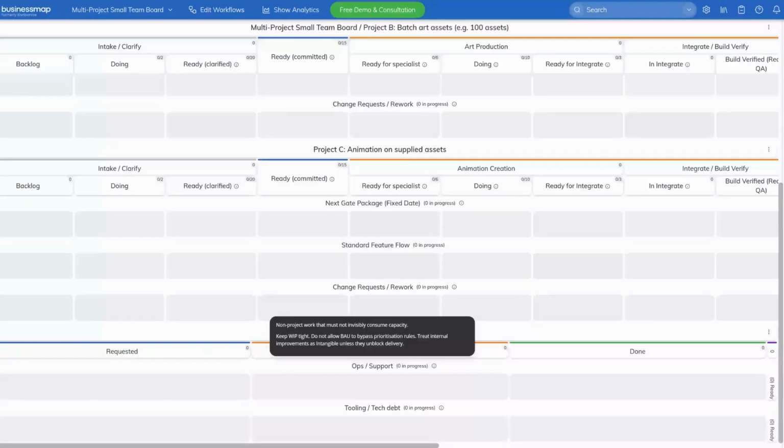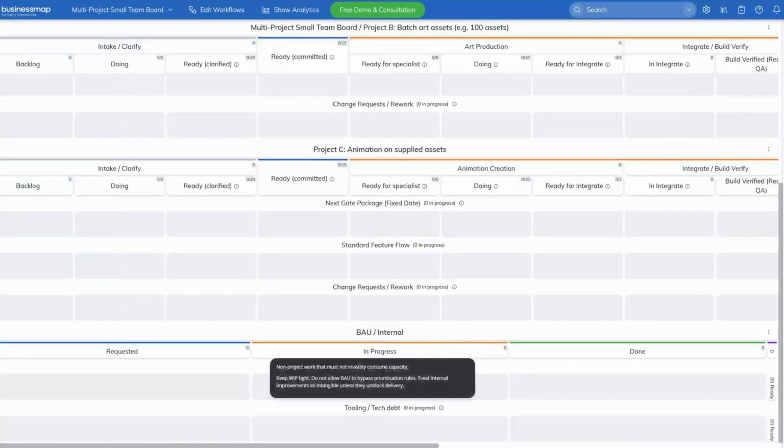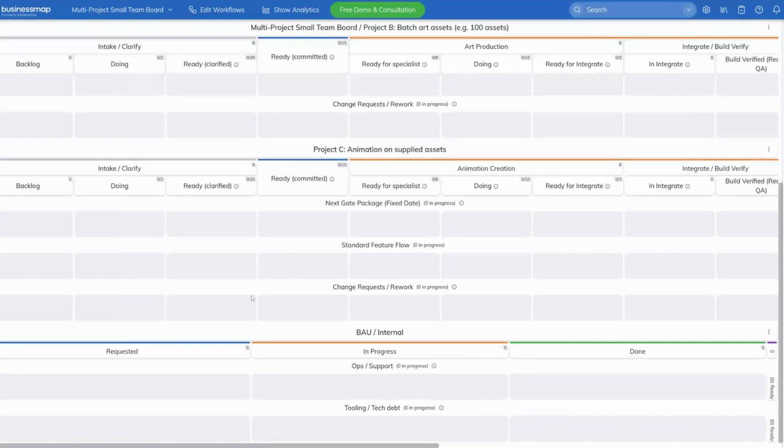If somebody's working in there, that's their WIP limit. And then tooling tech debt, same thing, right? So there's those at the bottom, but they're at the bottom.